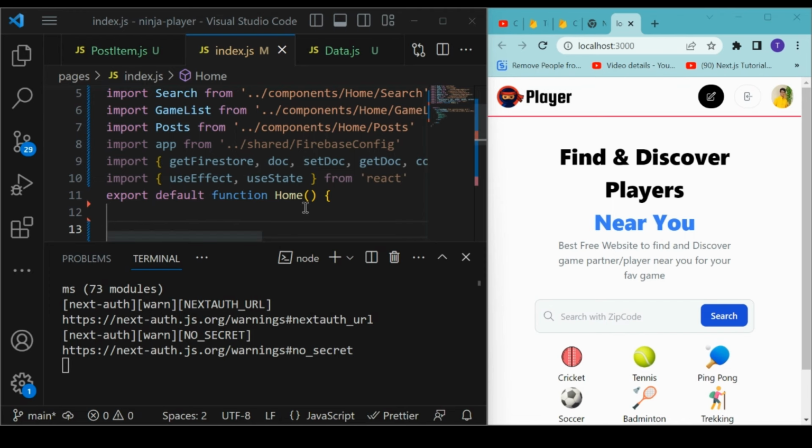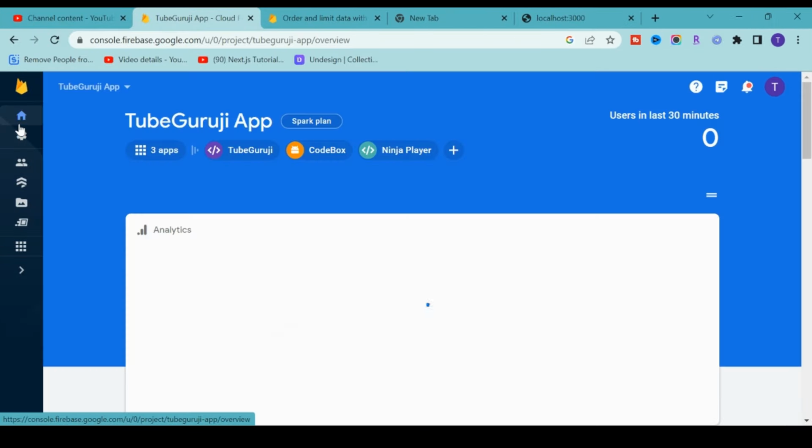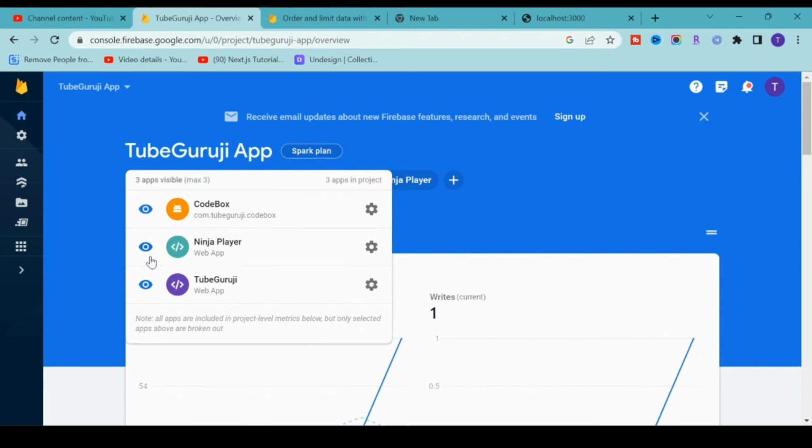Now we have successfully integrated Firebase. Now let's try to fetch data. Let's go to the Firebase console. Let me open this Firebase console, and make sure your app is showing. If you click on this app and it's disabled, just click enable like this.